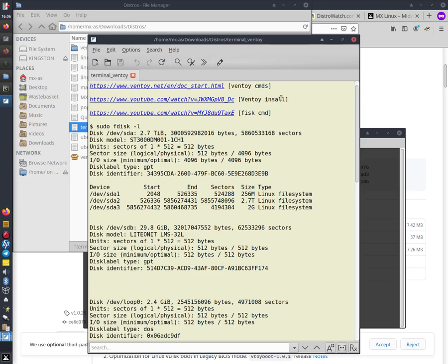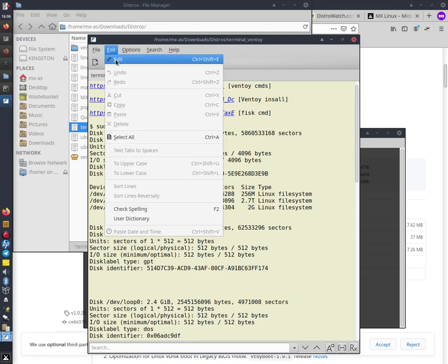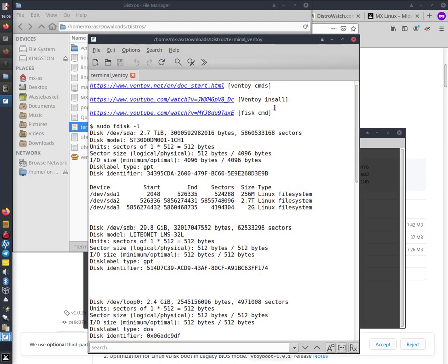Install should be, why is that? Oh, it should be install. Oops. Anyway, I made a mistake there. It should be install. And then the other video, which gives you the fdisk command, and I've copied that wrong as well. Why doesn't it let me edit? Oh, here we go. So, install. Sorry about that.